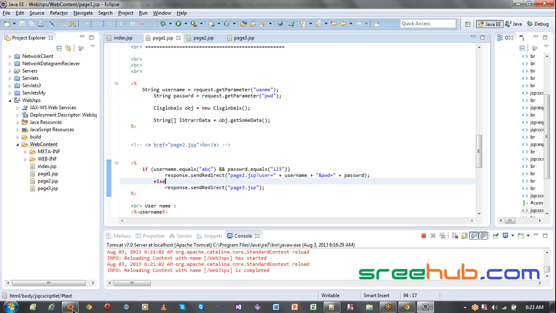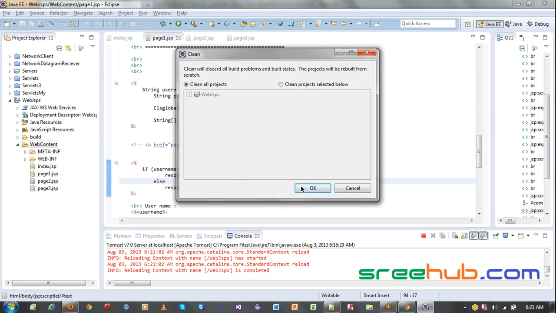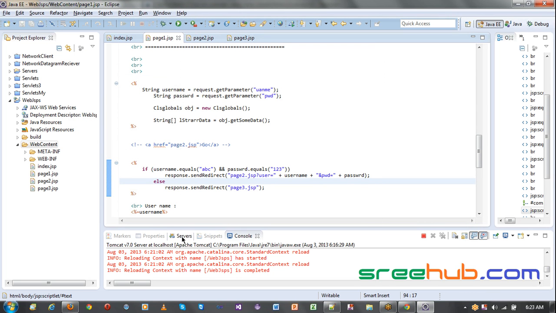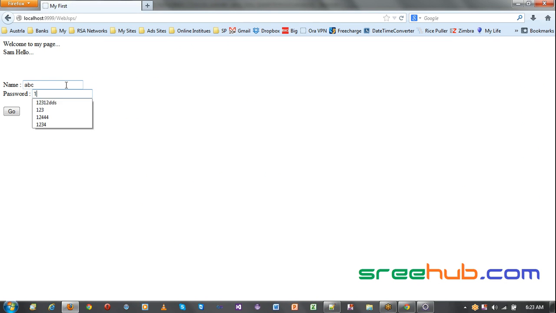Now let's run this part. Let me recompile the project and restart the server. So let me give the true one, which is ABC and 1 2 3. Okay, click on go. Now you can see it went to page 2, right?